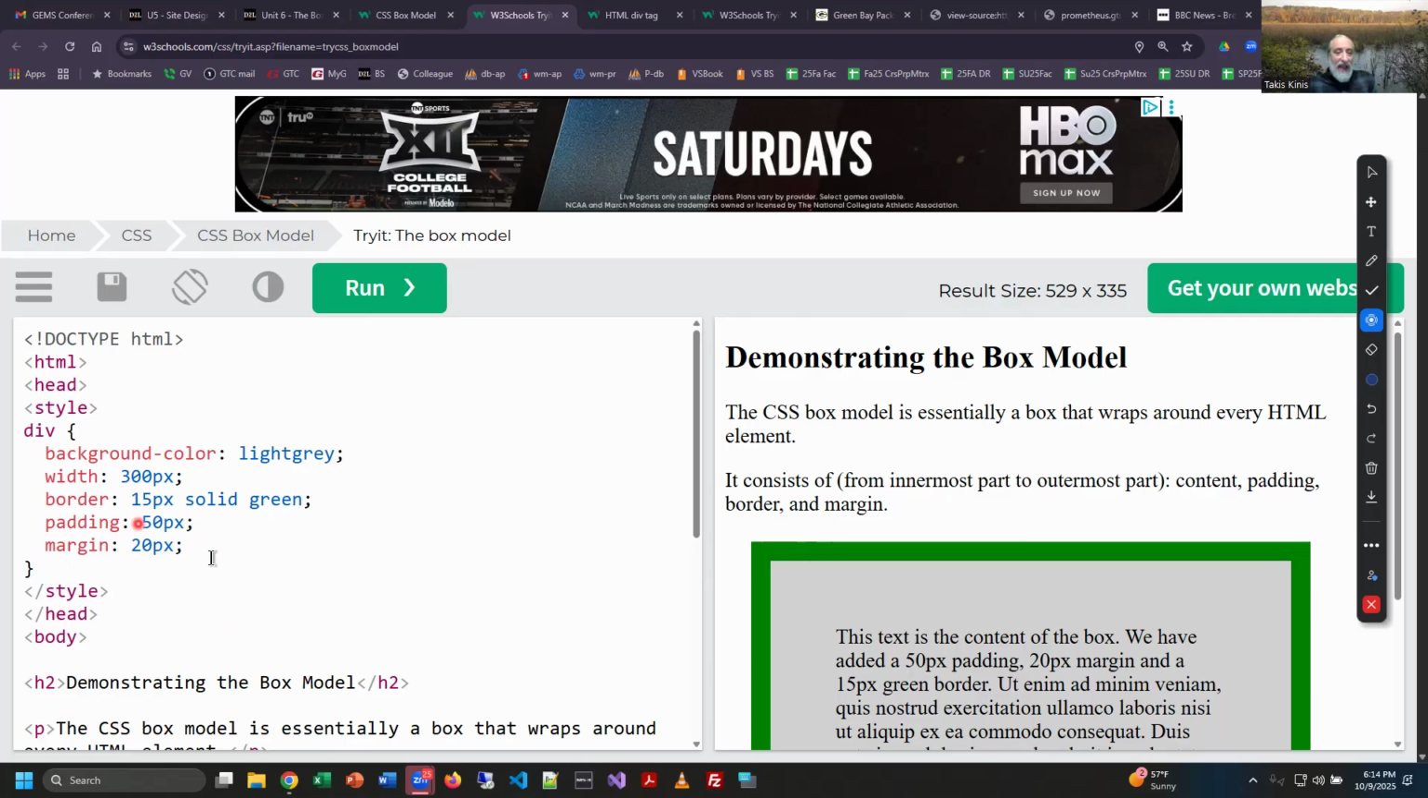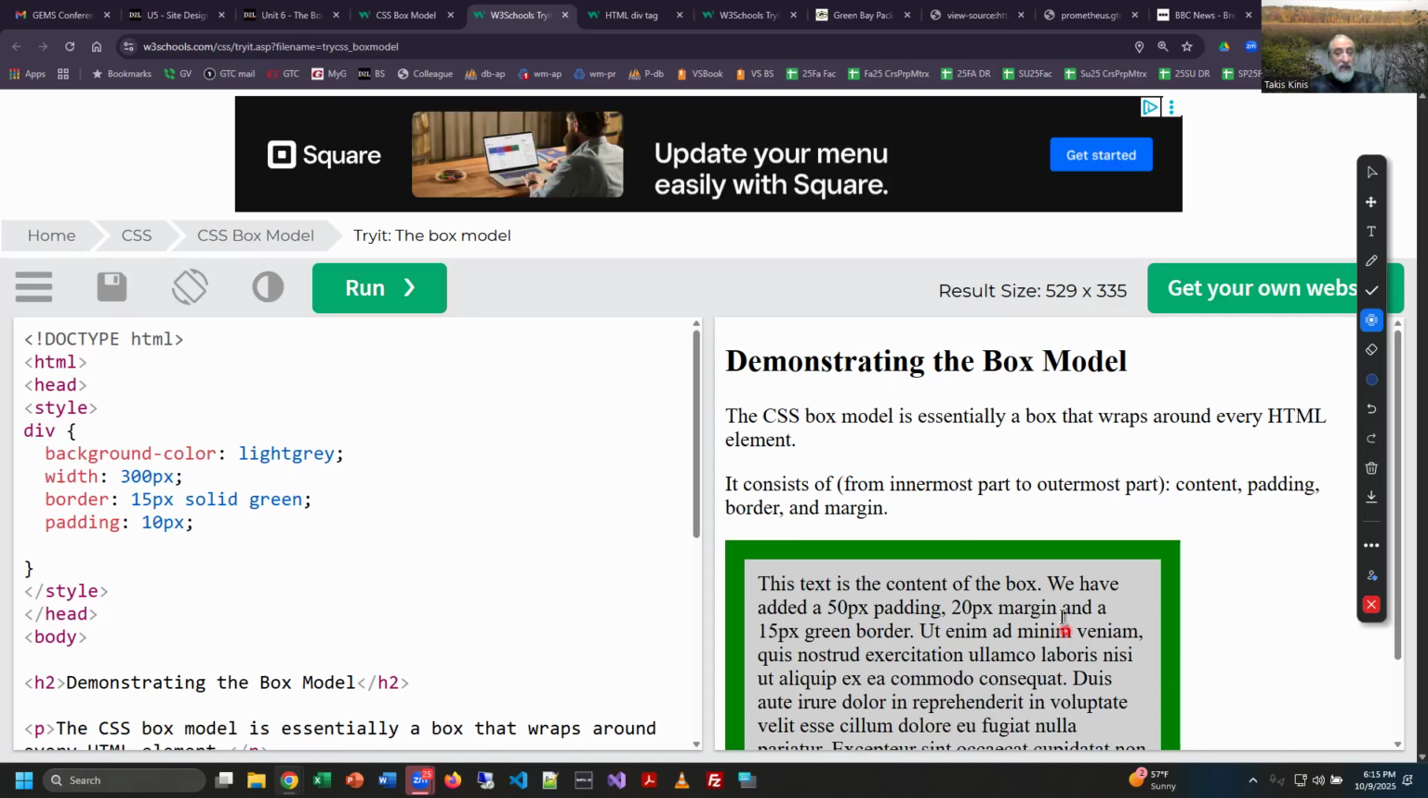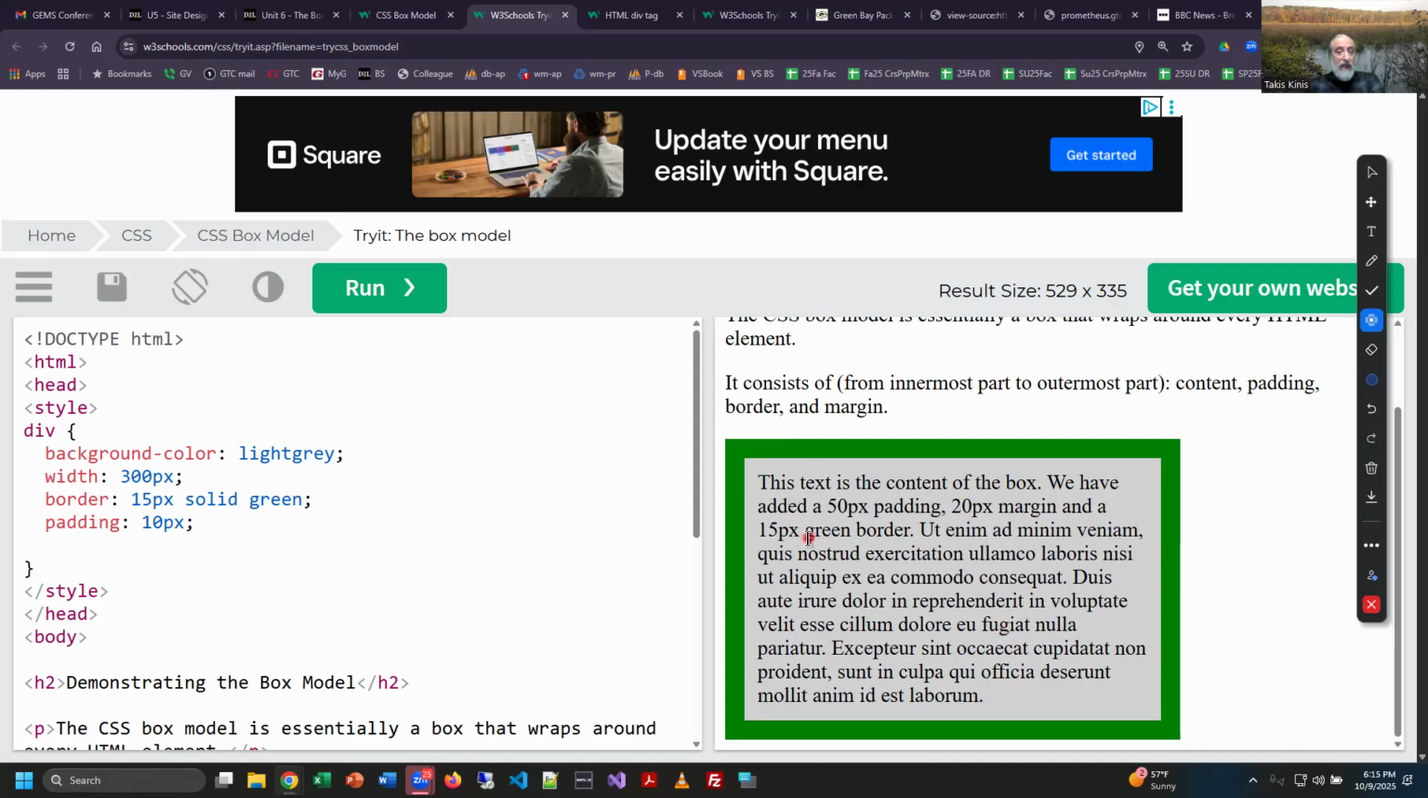So if I didn't have that margin there, to just give you an example here, I could remove the margin and run this and notice what happened. Now, it didn't really move up a lot, did it? But it did shift over to the left. Now, watch what happens when I change the padding. If I go from 50 pixels down to 10, let's run that. Notice the difference. Now, I don't know if that's better. You might like this better.